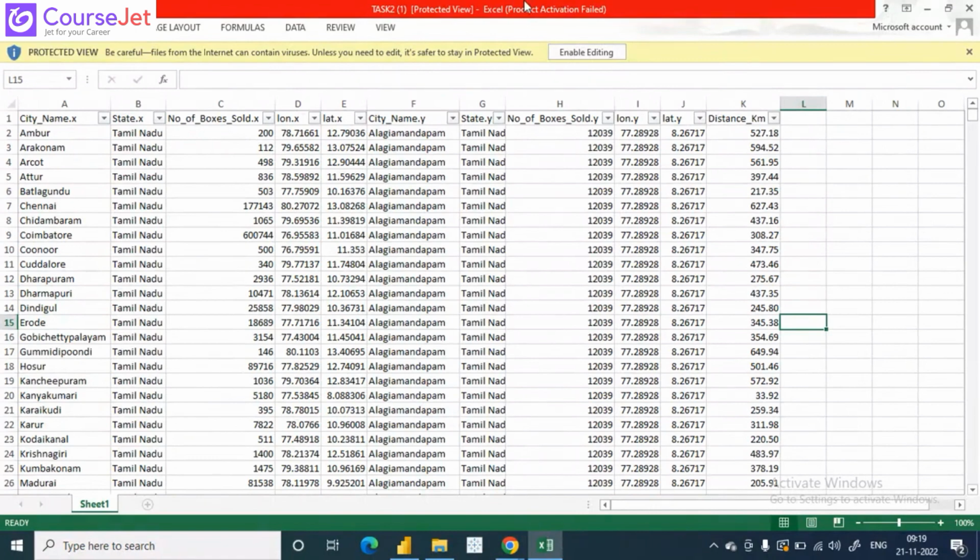So you understand the data, right? You have X and you have Y, source and target. So requirement number one: we need to create a report based on the city name with the distance. For example, you need to show from Ambur to Alagiamandapam what is the total distance. From Arakonam to Alagiamandapam what is the distance. From Chennai to Alagiamandapam what is the distance. This is the first report.